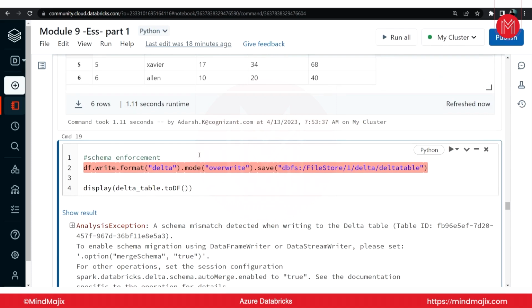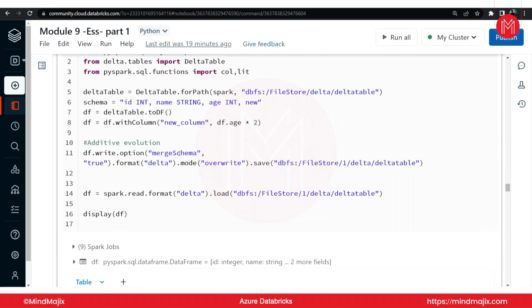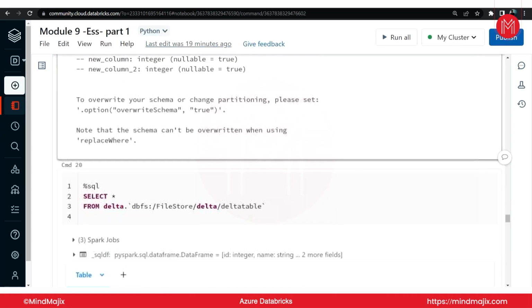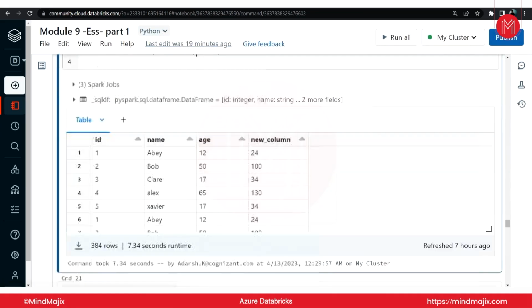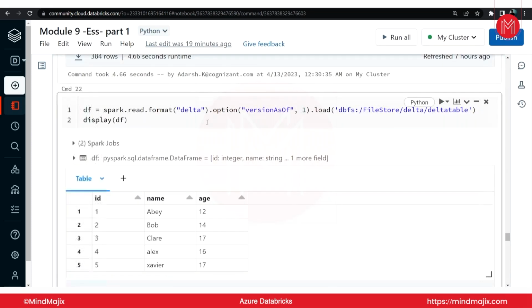So if you want to use additive evolution, just use the option mergeSchema and set it to true. That's about additive evolution and schema enforcement. Okay, this we already saw, how to select and how to read from the data frame. So now we're gonna see about time travel.